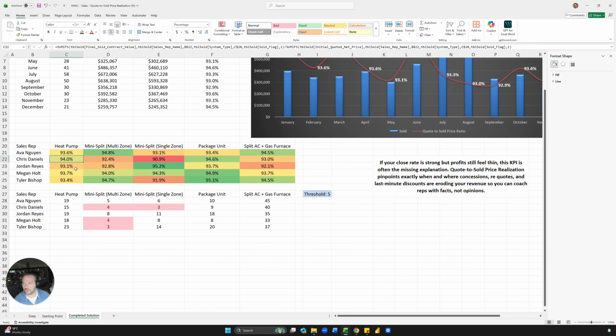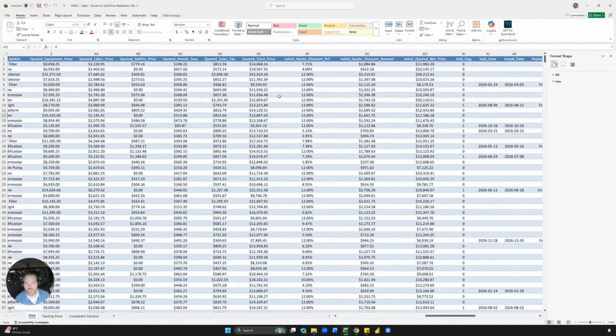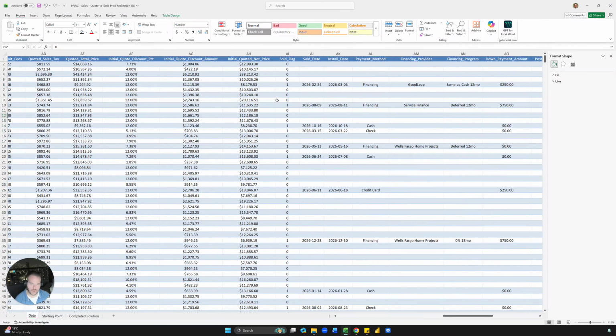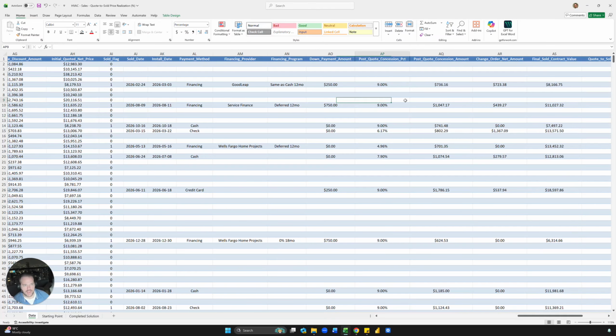And so from here, what I need to calculate is, I need to sum the quoted price and then the sales price. I need to get both of those. But there's another thing that you'll notice, which is that we have a sold flag here, which is what you'll need. And so it's column AI.